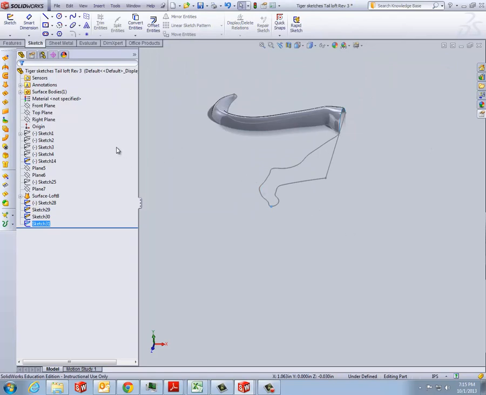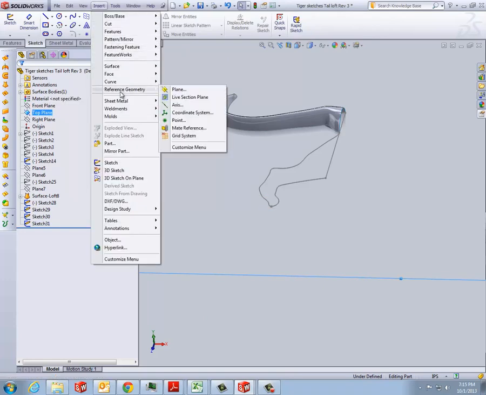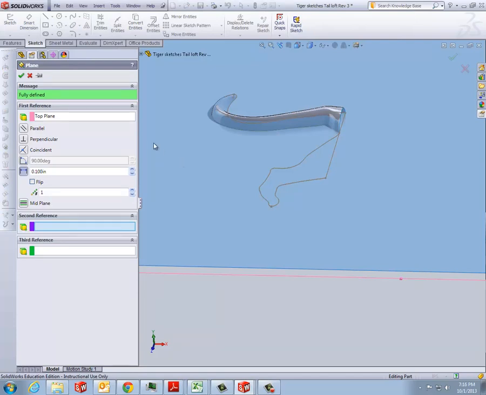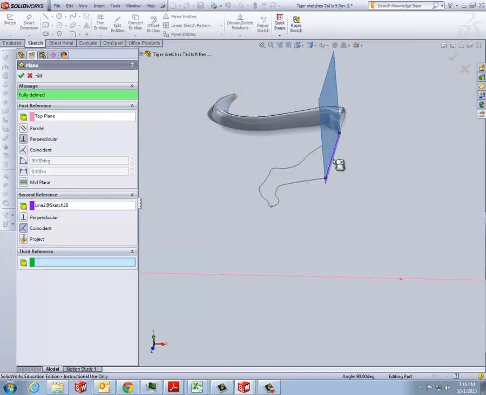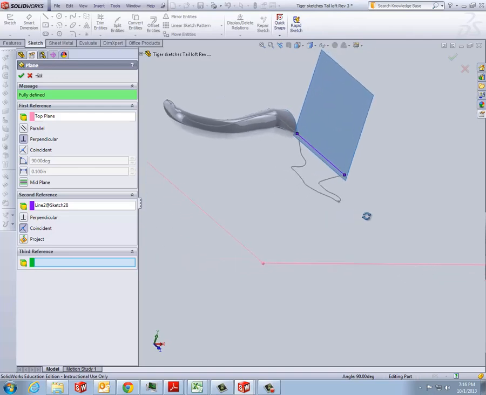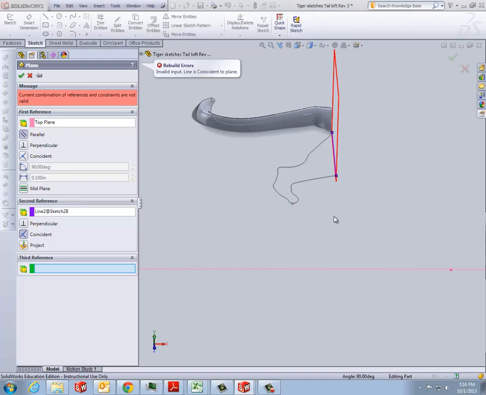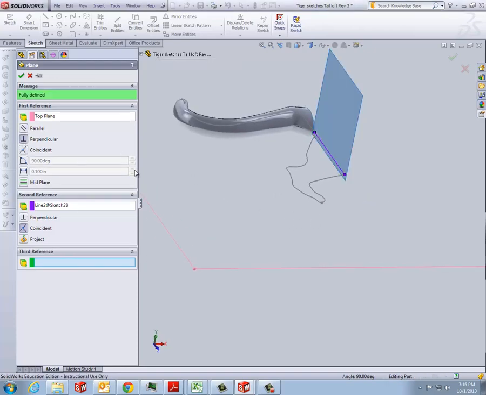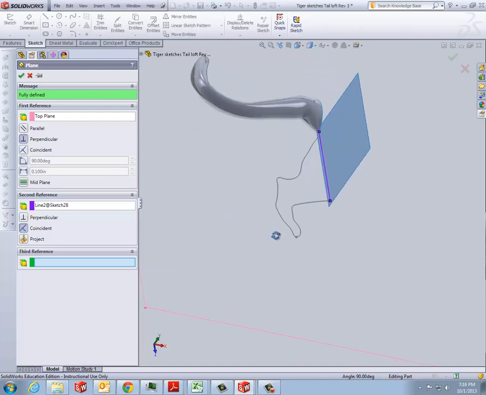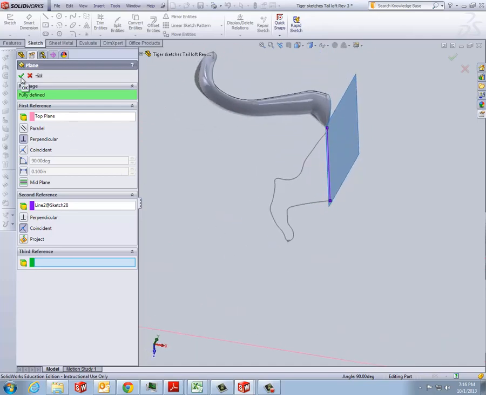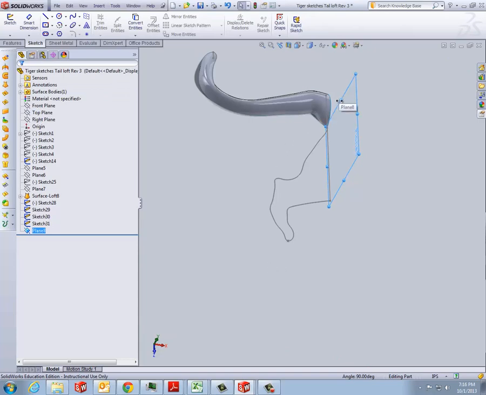Now I'm going to add in some reference geometry. I'm going to go top plane, insert reference geometry, plane. So I've got my top plane. Second reference, I'm going to grab this line, and if I've got perpendicular picked, it'll put a plane in there perpendicular to top. Sometimes it wants to come in parallel and it gives you this red preview. That's no good, but perpendicular will give you a plane on the line perpendicular to top, which is what we want. We'll just extend him a little bit here.